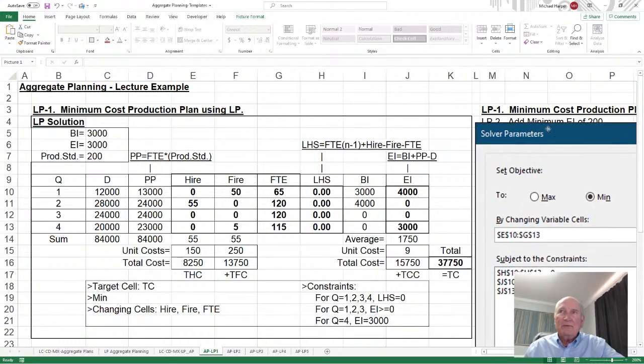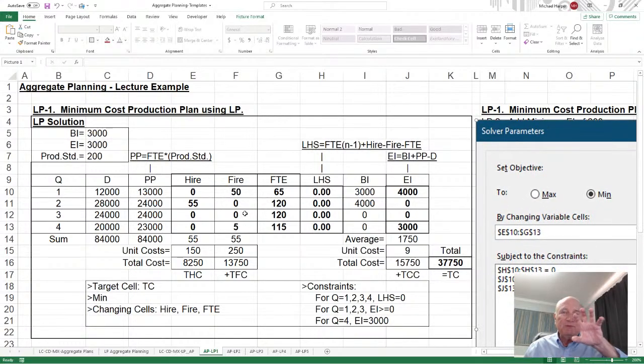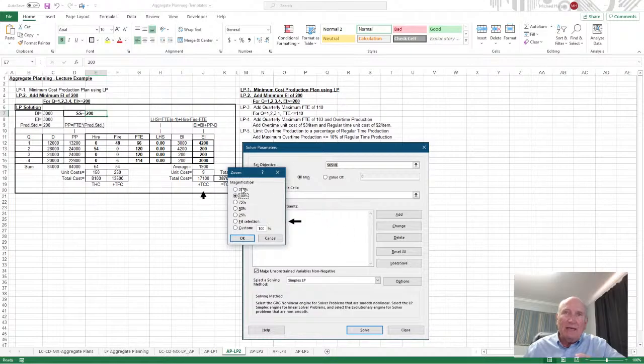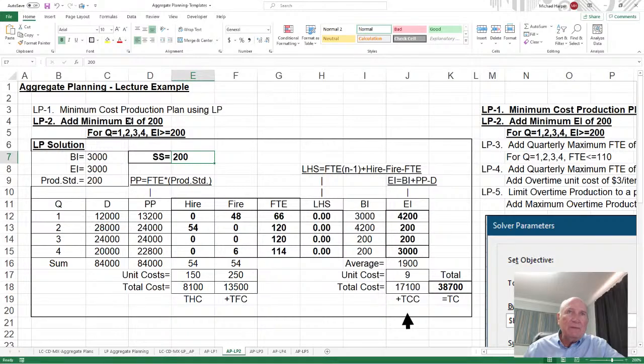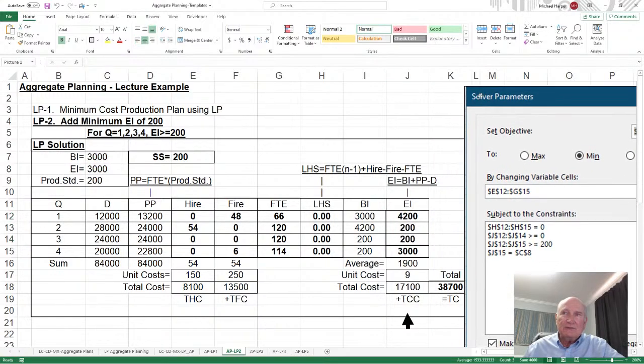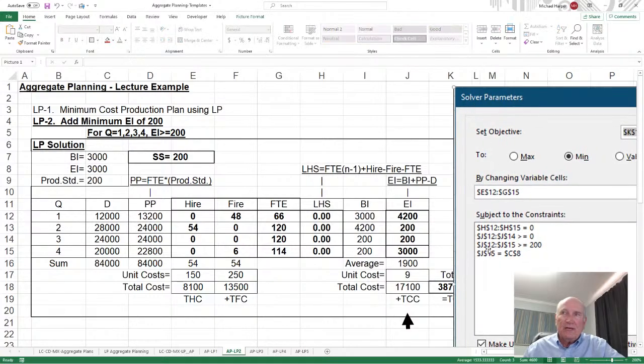I set this up. Now I'm going to take this particular solution and then modify it, actually add to it. So LP2, I take the same one as LP1, but then I add, you can see up here at the top, a minimum ending inventory of 200. So that 200 is a safety stock. You can bring the solver in. It's just an additional constraint right here: J12 through J15 equals 200.